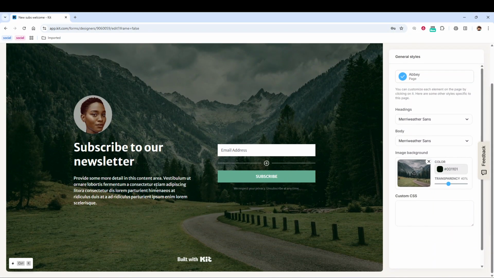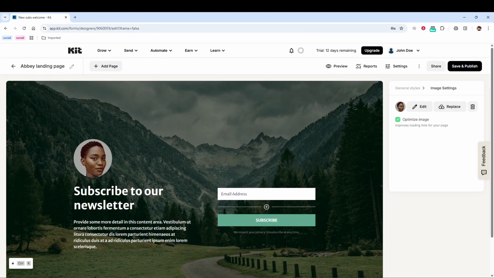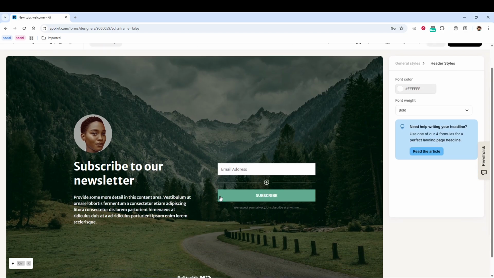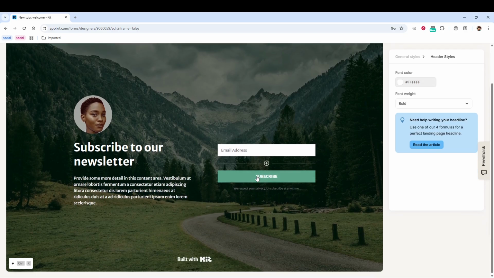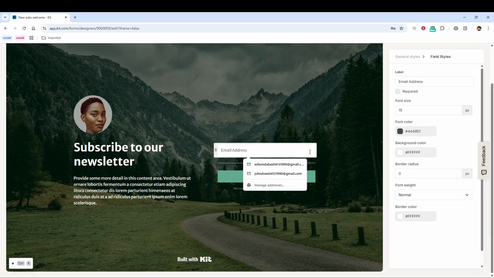Now scan the page for any extra elements that don't support that main goal. If you see additional images, decorative sections, or secondary buttons that might distract people, click on each one and use the trash icon to delete it. A clean landing page usually has just a headline, a short description, the email form, and a single call to action button.